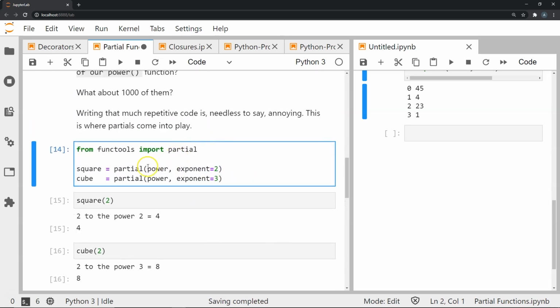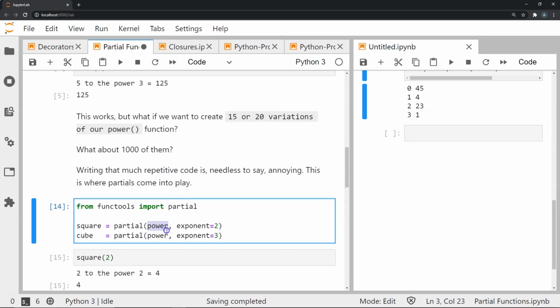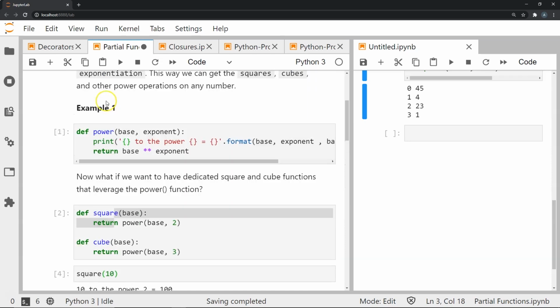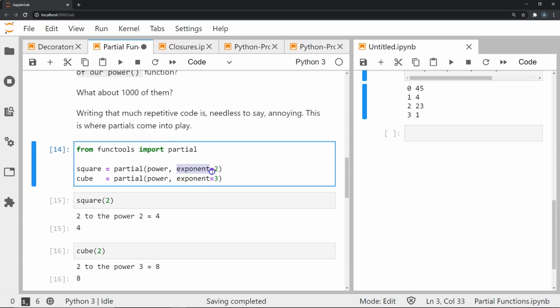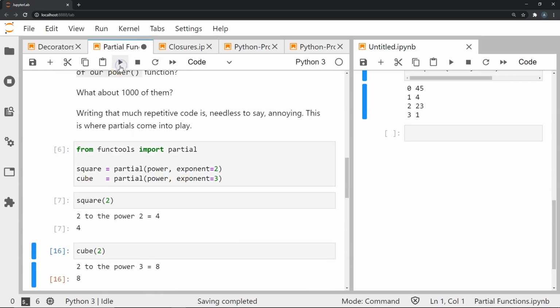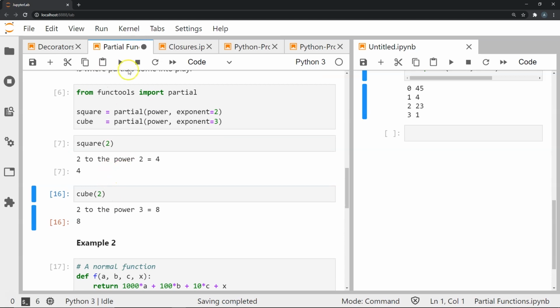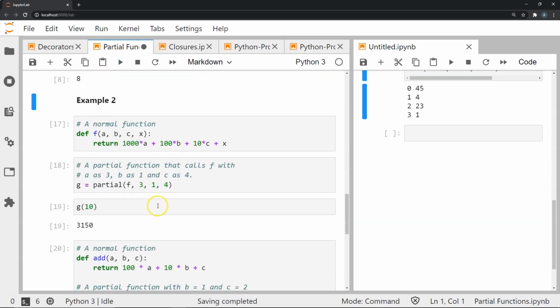So what we're doing is referencing the power function that we defined earlier, but we're passing the argument for exponent as 2. And for cube, we're going to do the same thing, but exponent is 3. Once you've defined this, if we do square 2, you get the result as you can see. For cube 2, you get the result as you can see here. Let's look at another example.